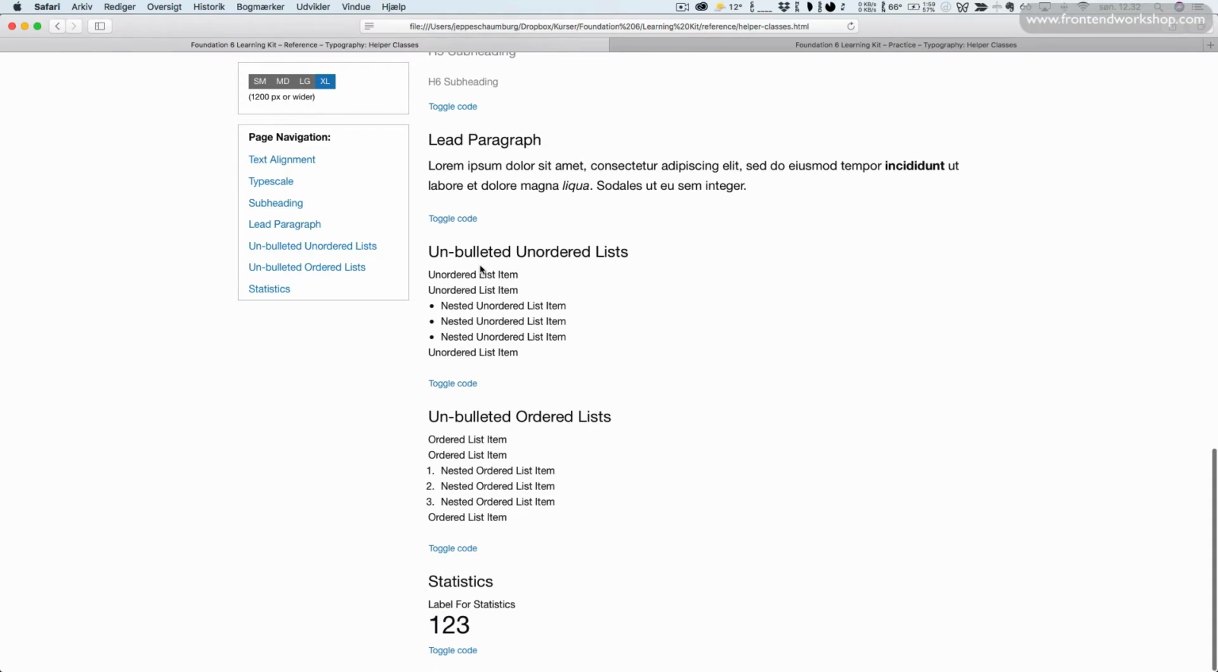We can make an unordered list unbulleted, so we remove all the bullets from the parent element. Any nested lists will still have the bullet. The same goes for an unbulleted ordered list, where the numbers have been removed from the main list and not the nested list. Finally, we have a statistics element, which is a label with text and a large number.